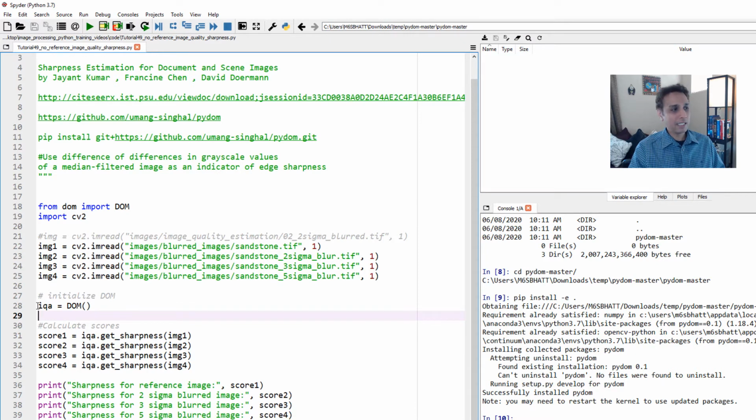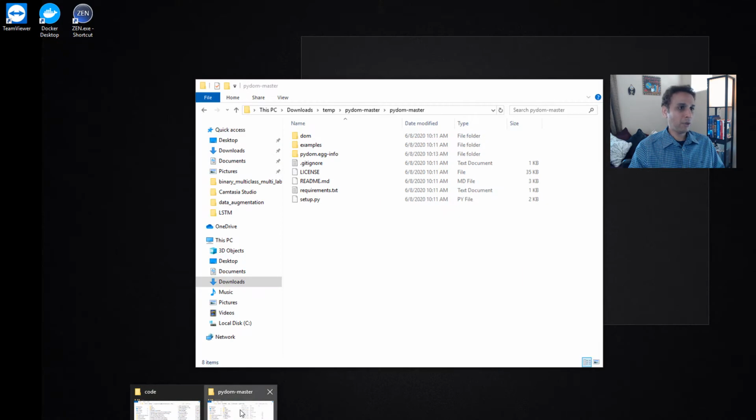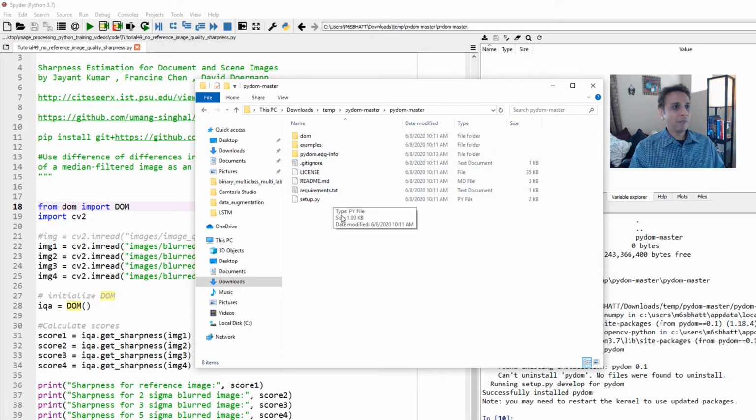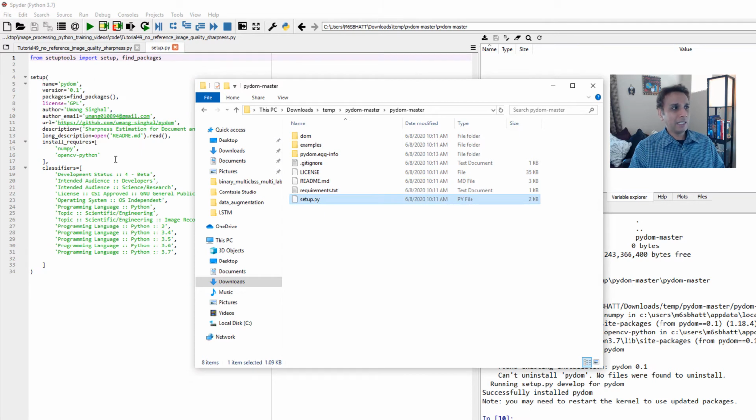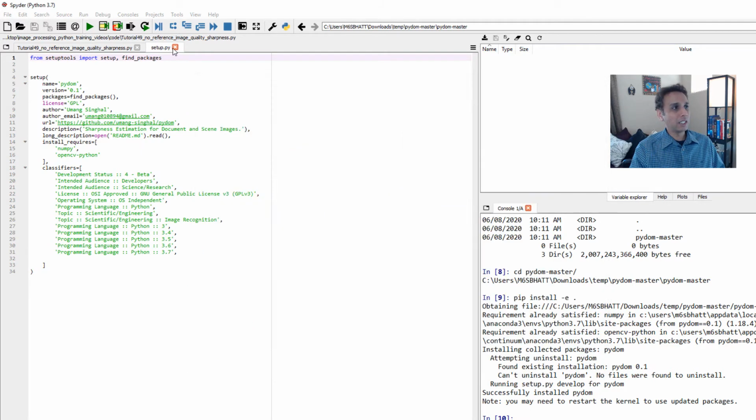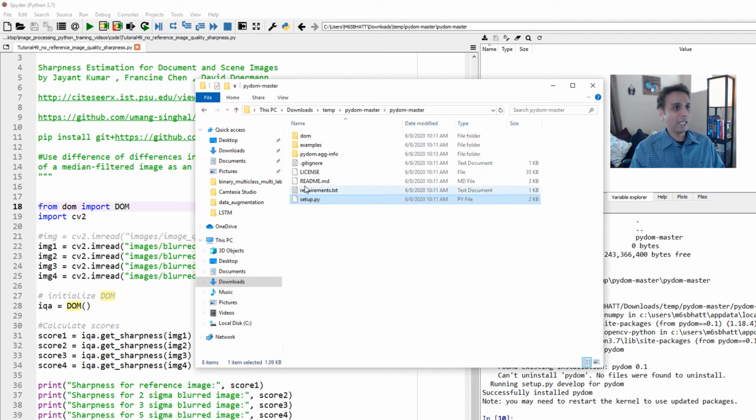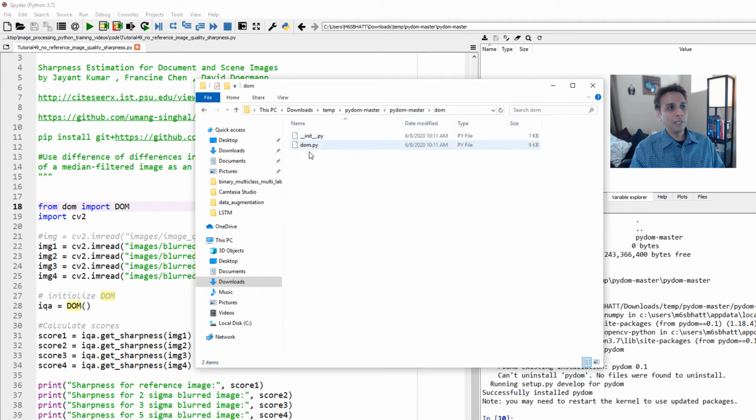So the way you apply this is you have to initialize DOM. Again, I'm importing from DOM, import DOM. If you look at the code, you would realize why. Within this, you have IQA. I thought about it for a second. Should we make it complicated? No, but if you look at the setup.py, it tells you how to install it. Okay, when you look at this repo, and let's actually look at other files here. DOM. And there is dom.py, right? So that's what we are installing.